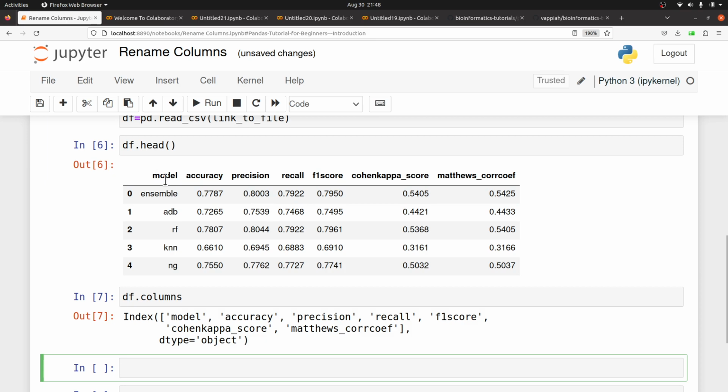All right, how do we do that? Or let's say accuracy, you want to change to A. How do we do that? The A starts in the letter accuracy. How do we do that? Or let's say you want to completely change the name. That's also fine. You can also do that. So we are going to look at different activities here with respect to renaming columns. Okay, so let's start.